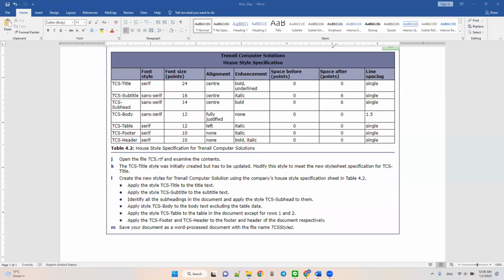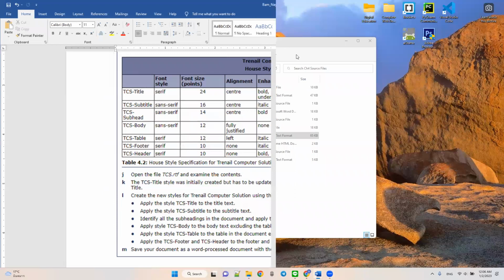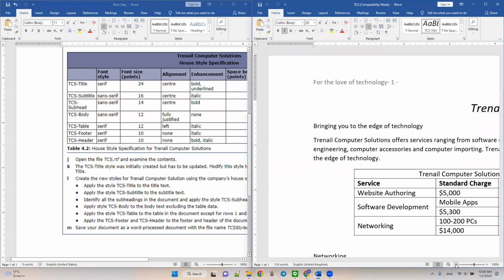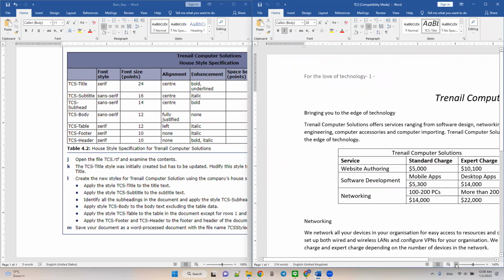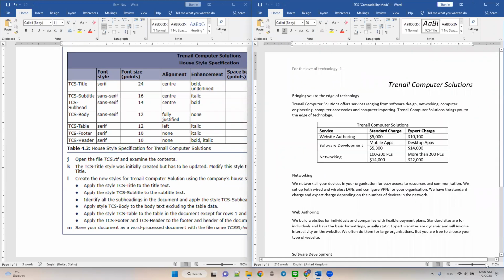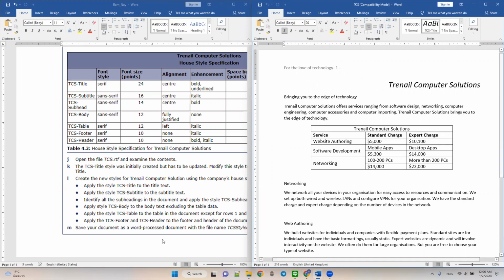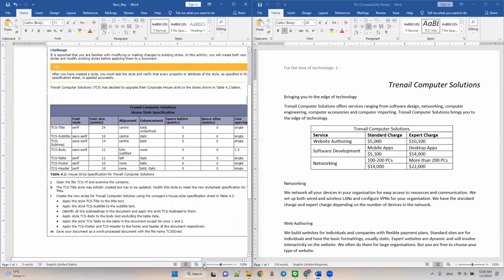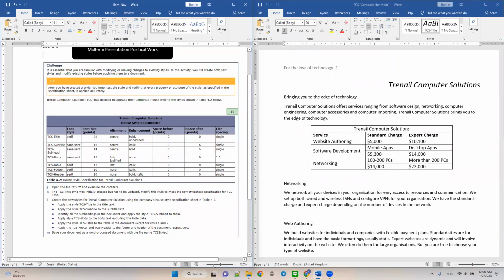So let's go and work it out. Let me split the screen, since I need to look at both documents at the same time. Okay, let me zoom this out a little bit too. 130. All right, it looks fine now.